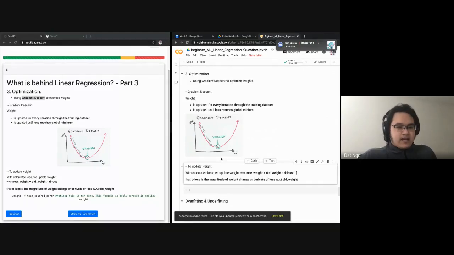So let's go. Okay, so gradient descent is a very complex math technique, but you can simply think that when we use gradient descent, we update the weight by using this formula. You get a new weight equal to old weight minus d loss.